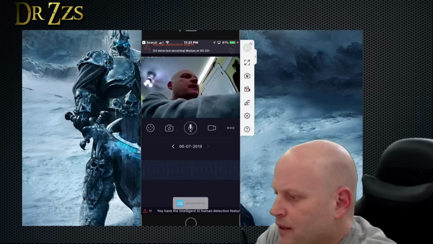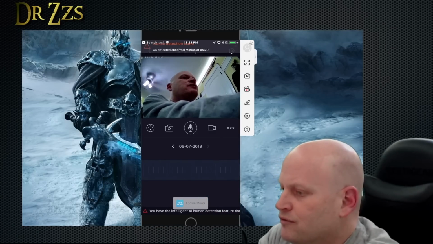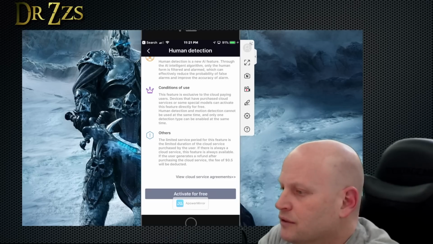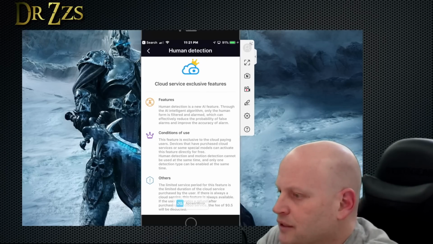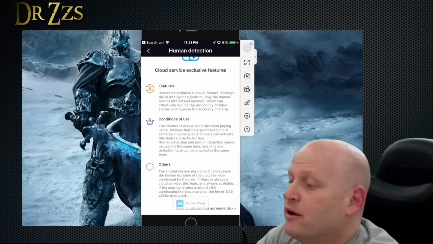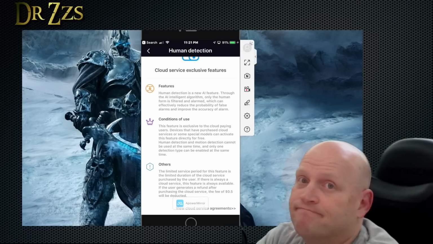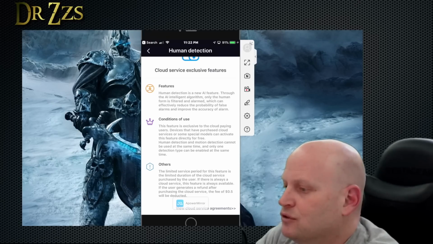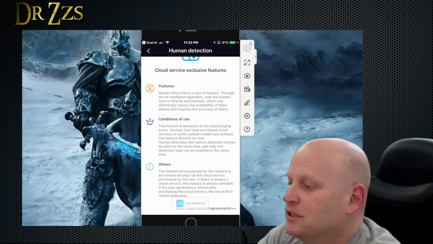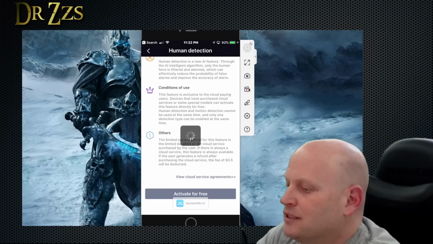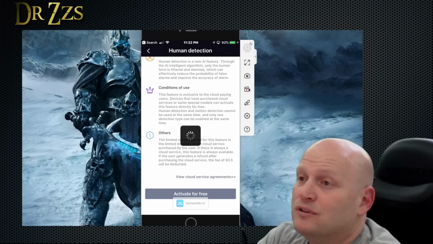What does this say? Ooh, you have the intelligent human detection feature. Activate for free. Wait. Through the AI intelligent algorithm, only the human conditions of use. The feature is exclusive to the cloud paying users. That's disappointing. Devices that have purchased cloud services or some special models can activate this feature directly for free. Human detection and motion detection cannot be used at the same time, and only one detection type can be enabled at the same time. If I hit activate for free, is that going to sign me up for the cloud for a certain period of time?